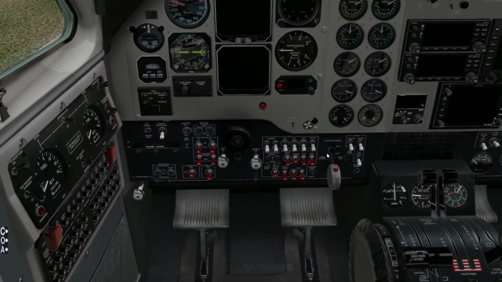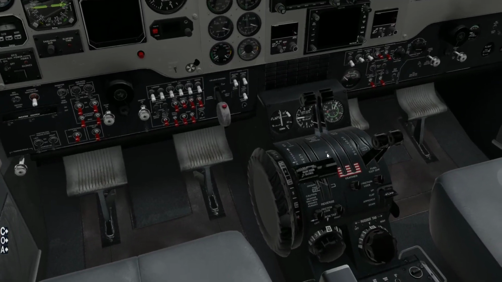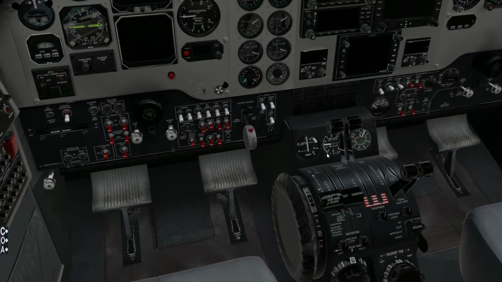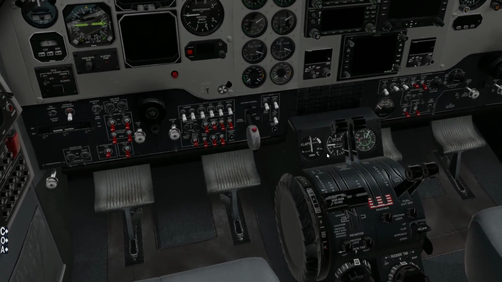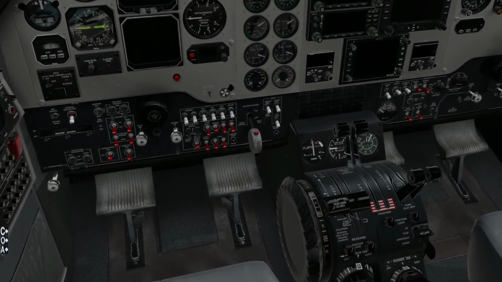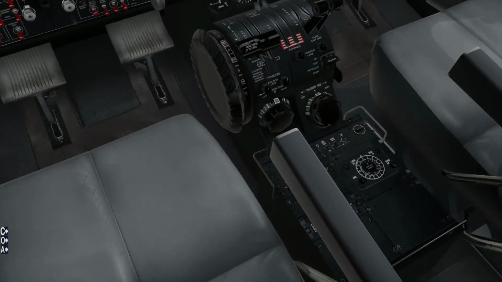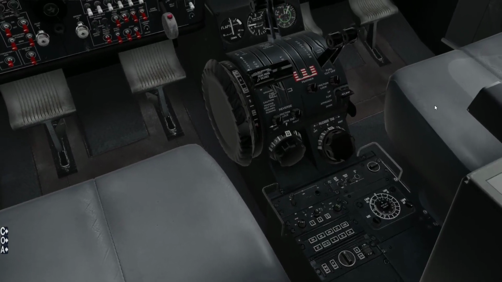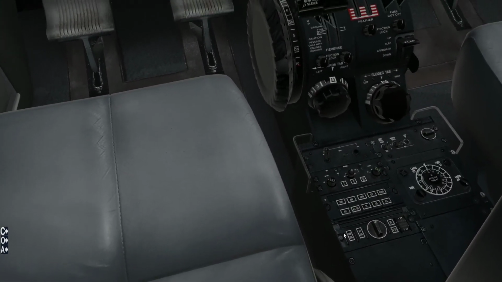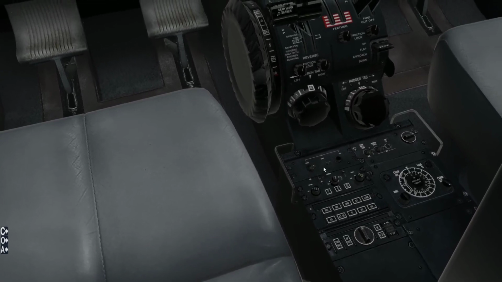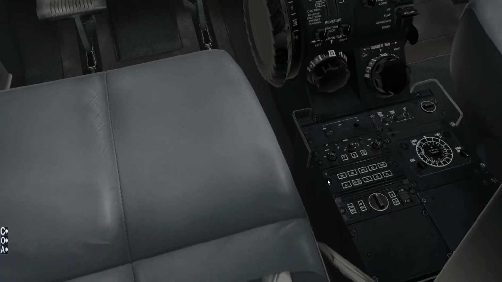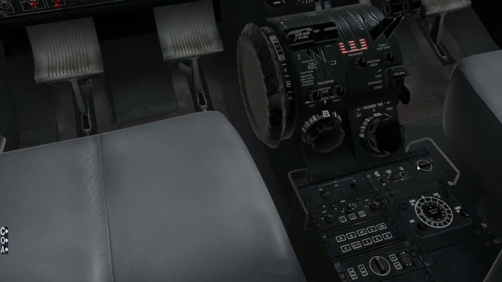Power levers, idle. Power levers are idle. Propeller levers, high RPM. Prop levers, high RPM. Condition levers, cut off. Condition levers, cut off. Pedestal. EFIS power switches off. EFIS off. Autopilot and trim switches off. Autopilot off. Trim switch off.